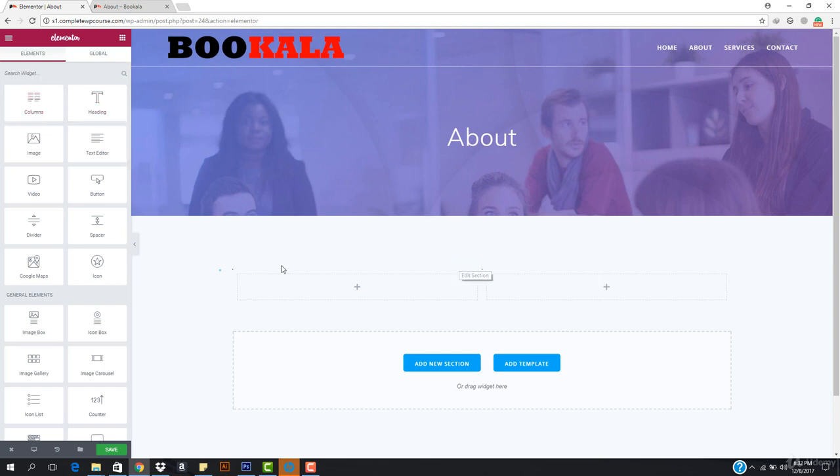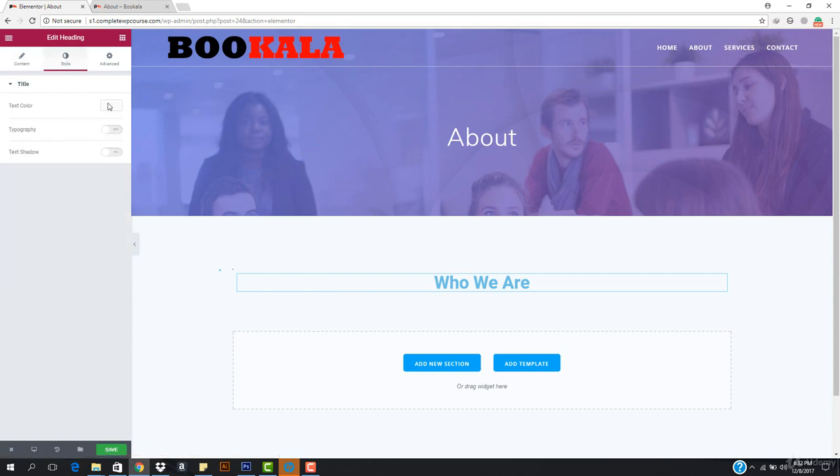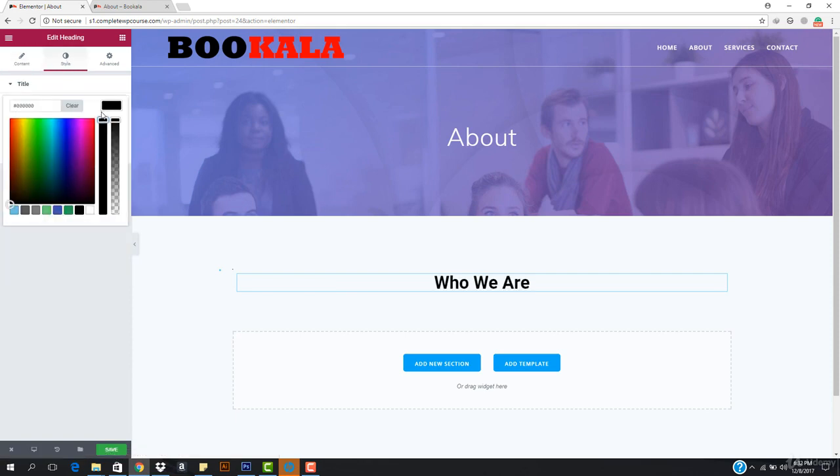first I think I should also add a heading right here. So let's go ahead, let's delete this, let's drag this heading, and let's drop it right here. I want to come here and I want to change this to be who we are. Okay, and there we go. I want to align this to center. I want to change the color. So let's come here, let's change the color to be black.